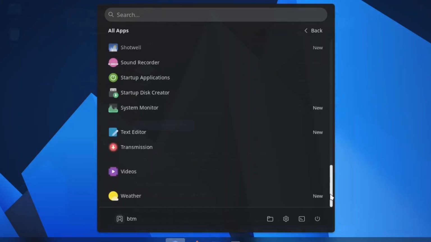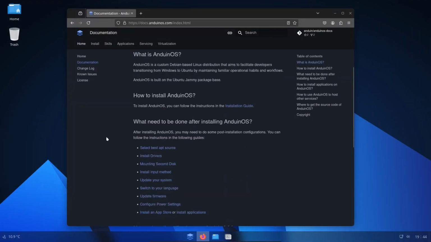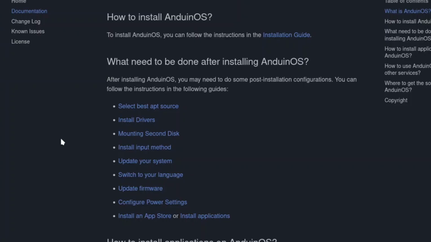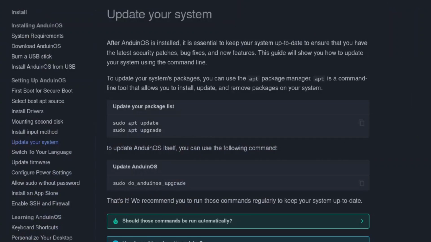Another thing of note is that there is no graphical way of updating the system. Again, you'll have to go to the browser window that acts like the App Store. You guessed it, to update your AnduinOS, you'll have to enter the familiar commands for Debian-based systems in the command line.